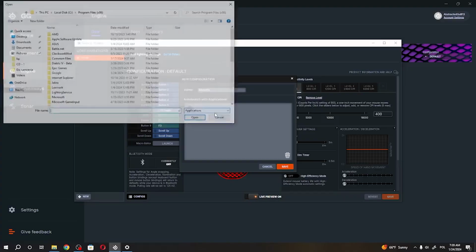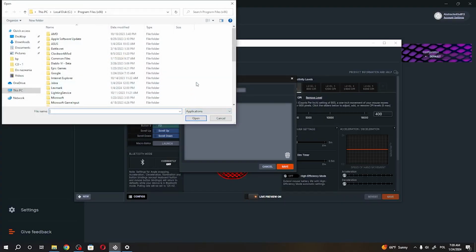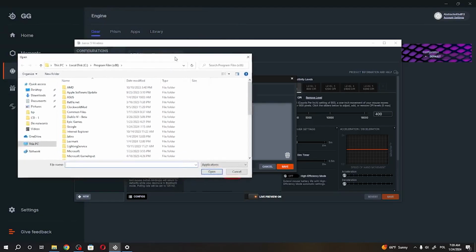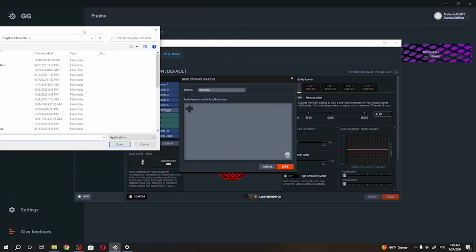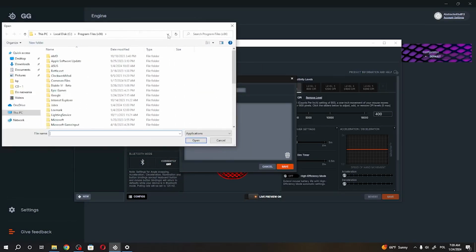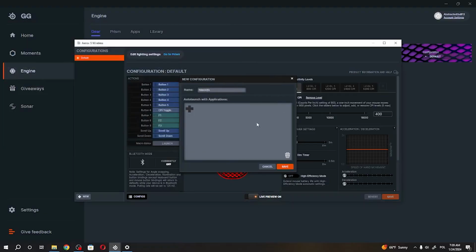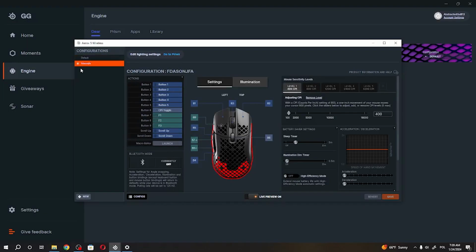Here you can click on this plus button and launch your configuration with a specific app. This means when you open, for example, CSGO and you select it right here, it will open this configuration automatically with that game. So in this case, I'm actually gonna skip that and not select any application. Let's save it for now, and then here's our configuration created. We can customize its settings and switch between them here as well.